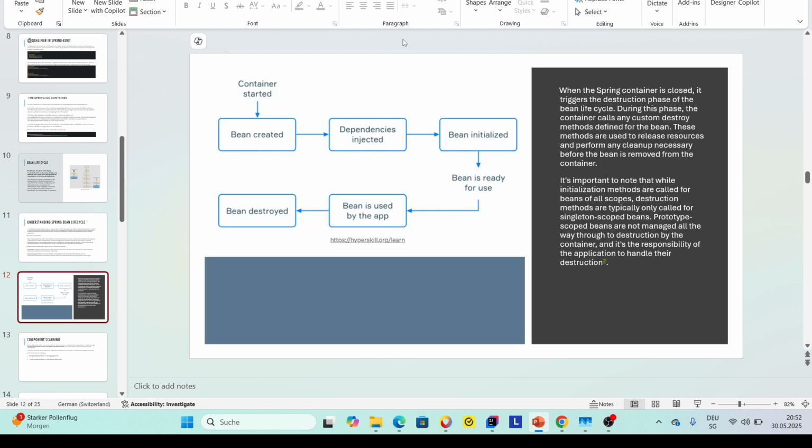Okay, so now we look at this diagram, and this diagram can give us a little bit better understanding. First bean is created, then dependencies are injected, then bean is initialized, bean is ready for use, bean is used by the app, then finally it is destroyed. It is very simple and clear, so it's very easy to understand. First bean is created, then dependencies are injected, and initialization is done, and once bean is ready to use, bean is used by the application, and after usage bean is destroyed.